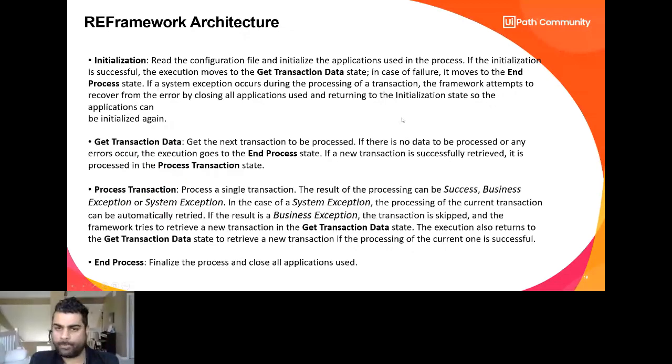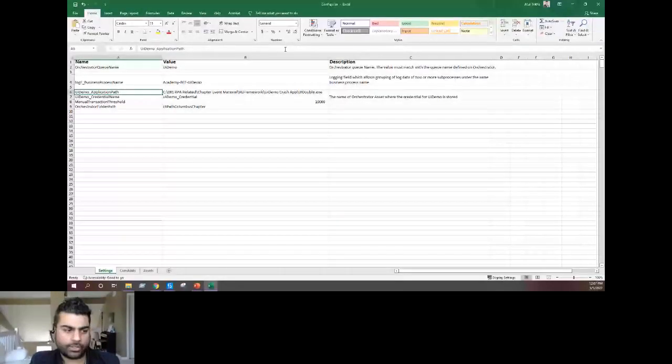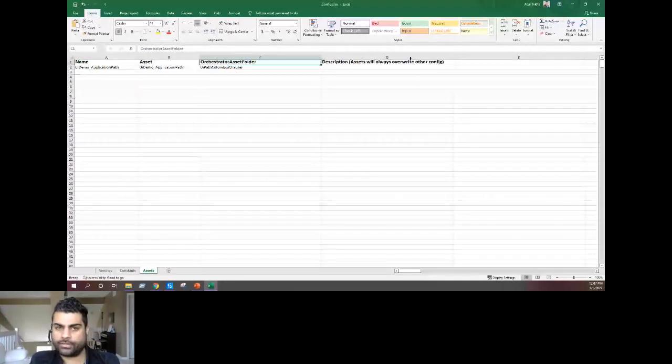Now, configuration, right? I talked about the configuration. This is how the configuration looks like. It is again in simple Excel format, and there are three sections here. One is settings, constants, and assets, right? So let's see what exactly each section is. Firstly is the settings, right? These are configuration values to be used throughout your project, meaning anything that is required to be used in your project on a specific environment, right?